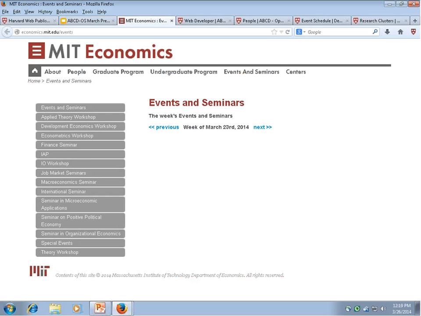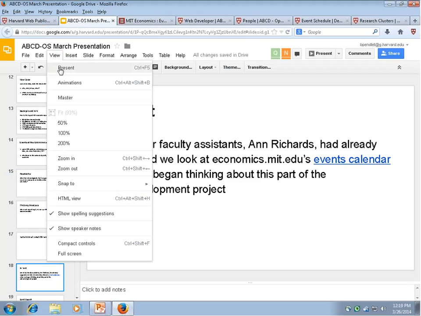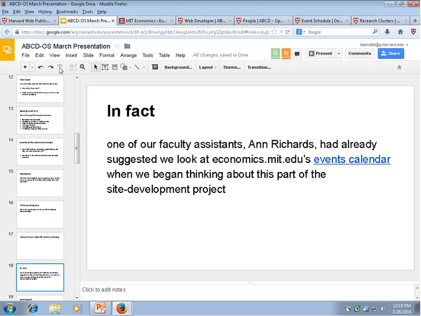It looks like there's not much going on at MIT this week, but as you'll see over here, there are all these different categories of events. That was essentially the idea that we wanted to rip off. So if I go back here, oh geez, what am I doing? View center. So Ann led us to that idea.